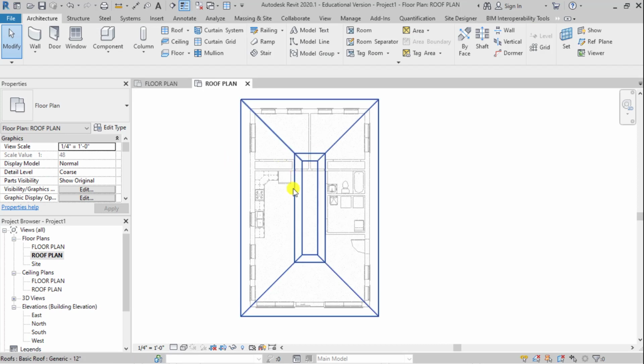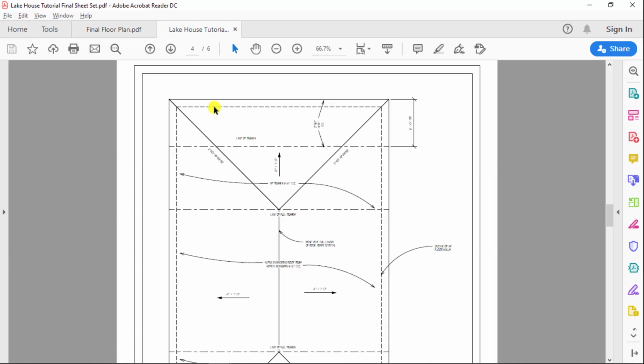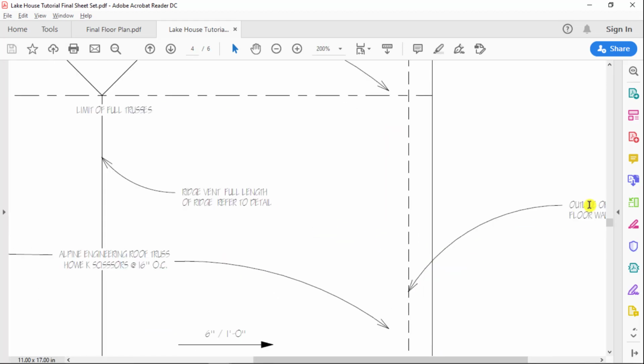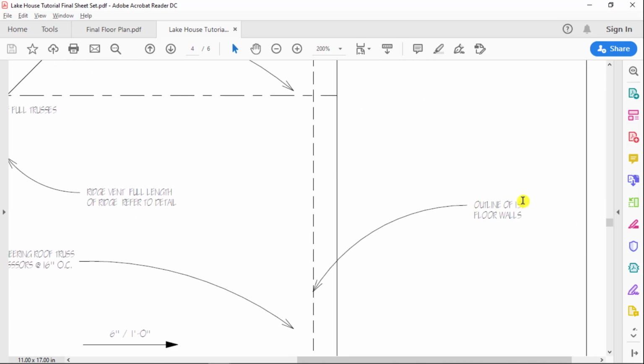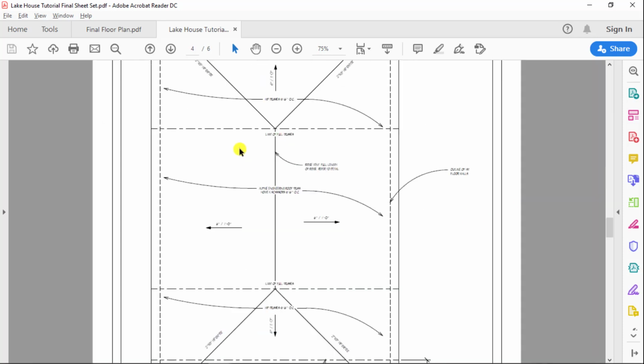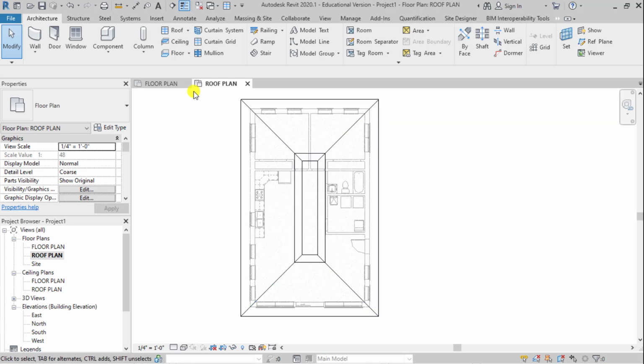So I've got a rectangle here, and that's really kind of weird, so we're going to need to fix that. The other thing we need to do is I've got this hidden line drawn here to represent the boundary of the outside of my walls. So it says here, outline of first floor walls. And so what we're going to do is go ahead and draw that in really quick. That's a pretty easy thing to do.